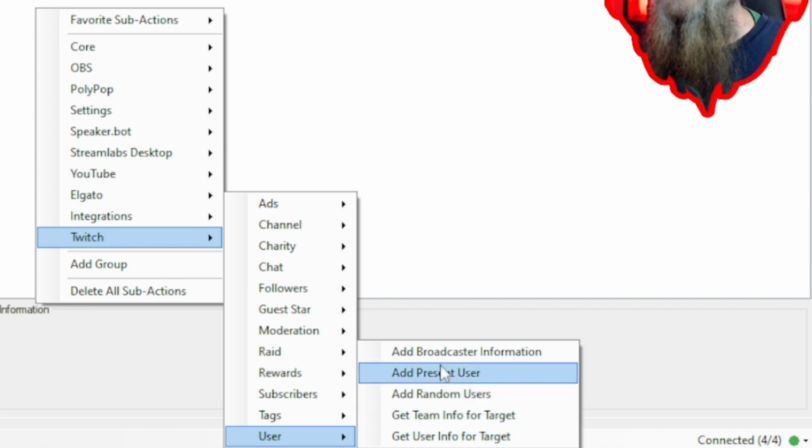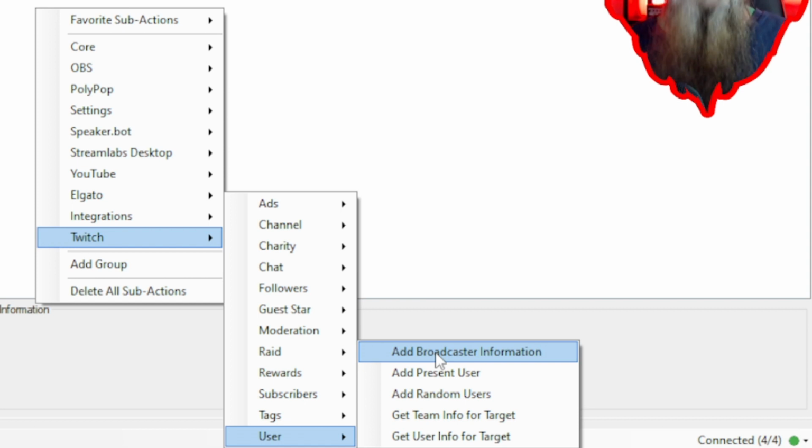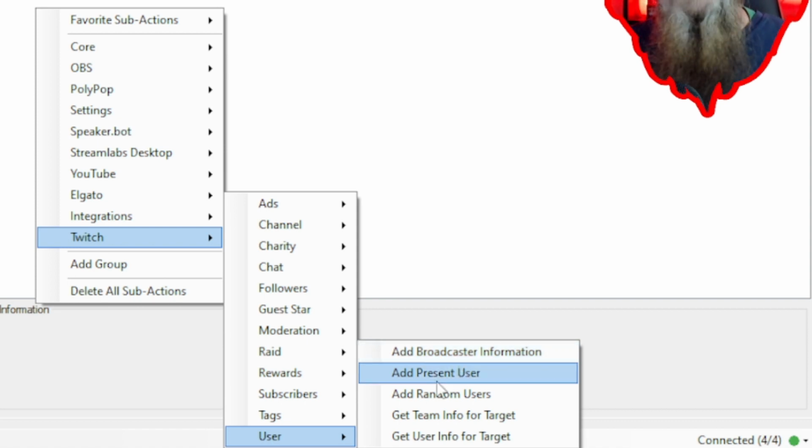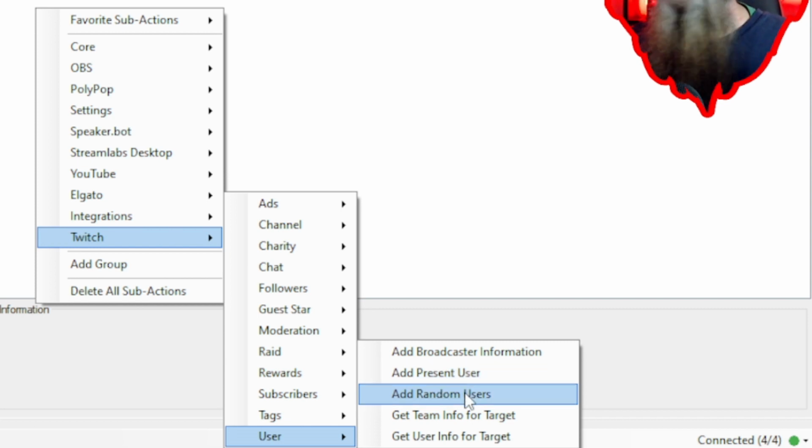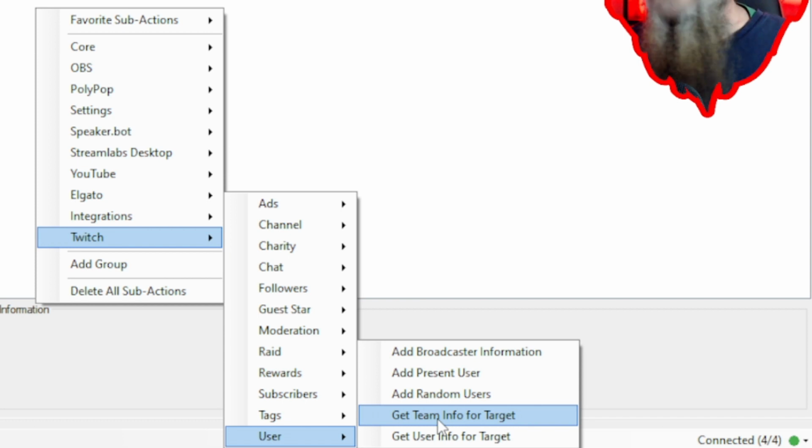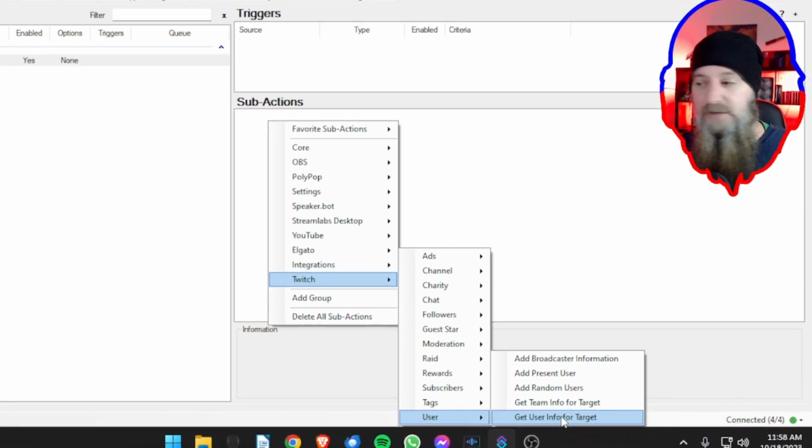Now, as you can see, we can add broadcaster information. And remember, the broadcaster is you. This will populate variables such as your game, how long you've been live, what your username is, that kind of thing. We don't care about that for a shout out because it's not needed. You can add a list of the present users. You can make a list for random users. You can get team info if you happen to be a part of a team. But what we mainly focus on here is the get user info.